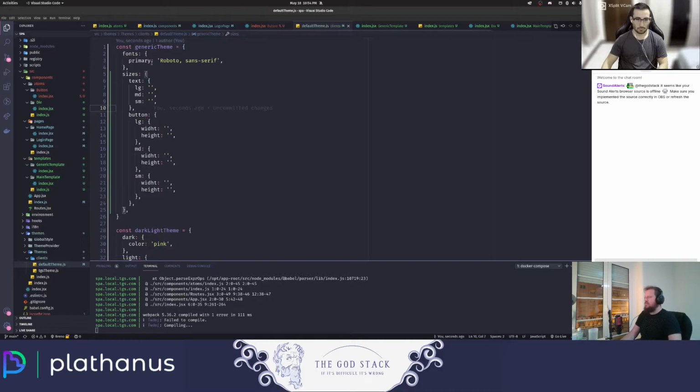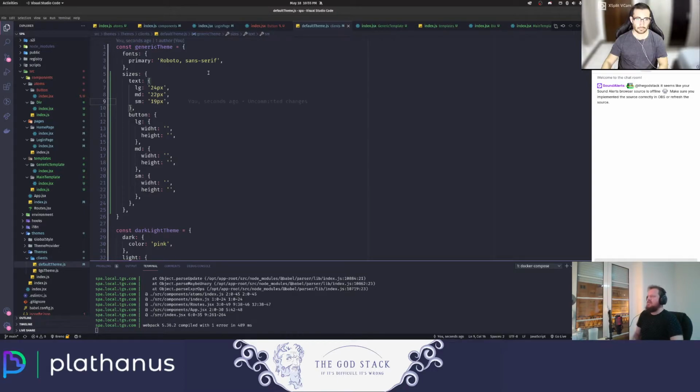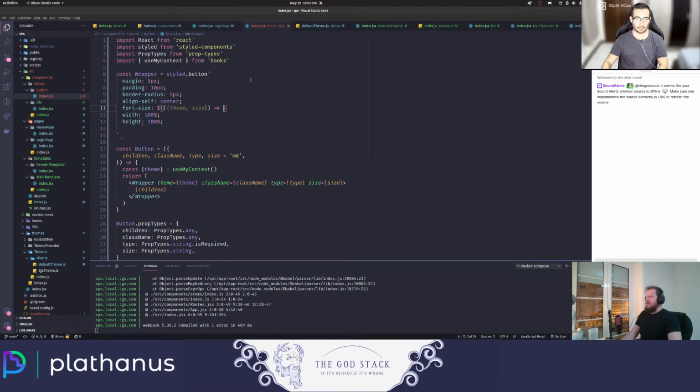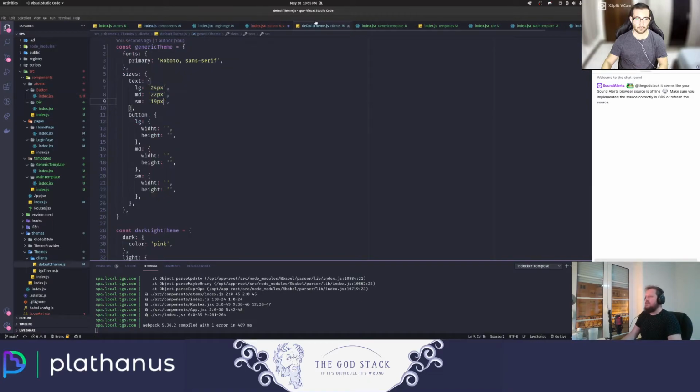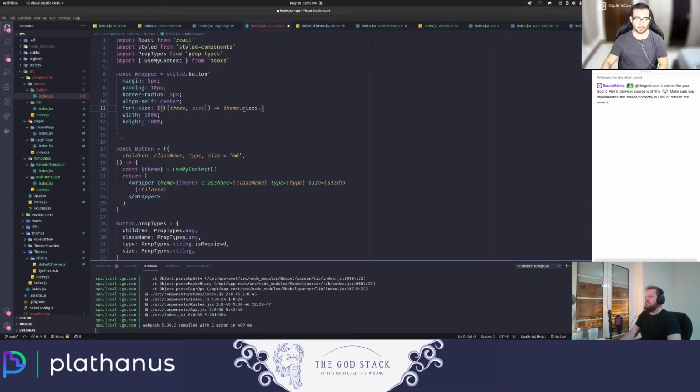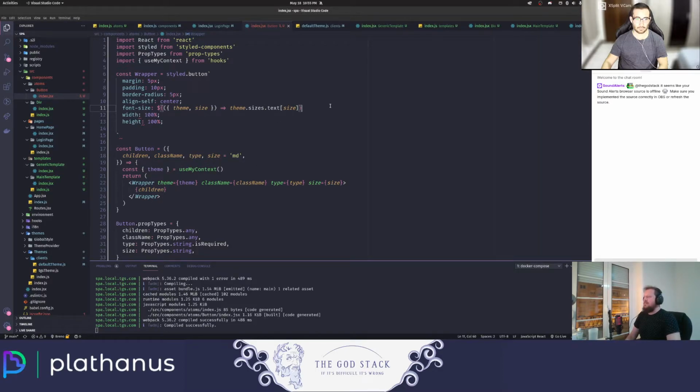So let's use 24 pixels for large, 22 pixels for medium, and 19 pixels for the small, for example. And what I'm going to do is use theme.sizes.text, and of course I will pass the size in here. So let me just put this here.